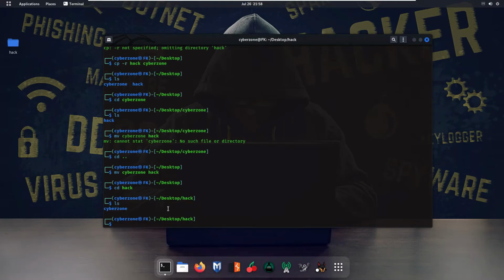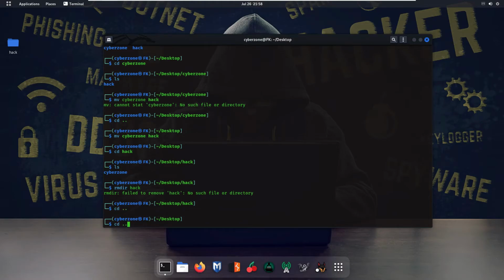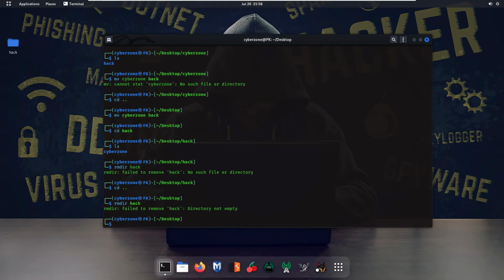If we want to remove this hack directory, we will use the command rmdir and after this the directory name, and press enter. As you can see, it will not be removed with this command because we are already in the hack directory. So first of all we have to exit the hack directory, and now we will use the command to remove the directory hack. Still it is not deleting the directory because the directory is not empty.